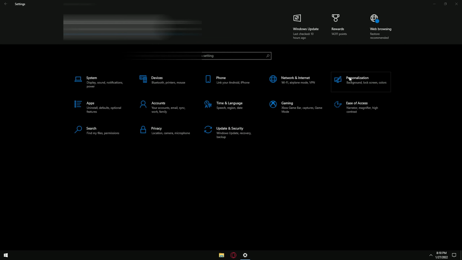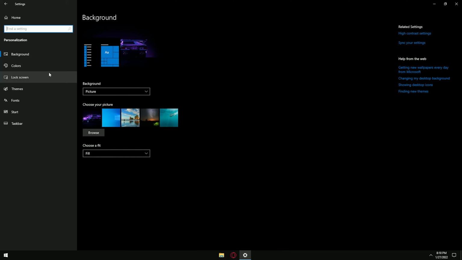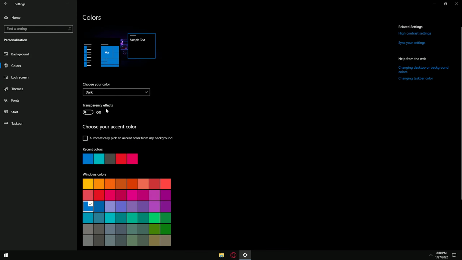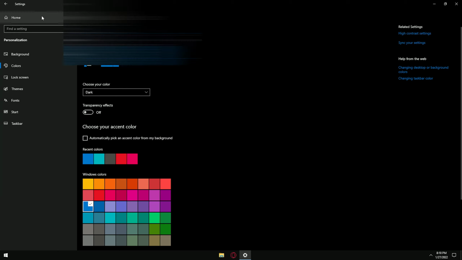In this tab, what you're going to do is click on Personalization, and you want to go to Colors and make sure Transparency Effects is turned off. And this is also going to make your Windows feel much smoother. It's going to make things work much snappier. And just go back to the Home tab.